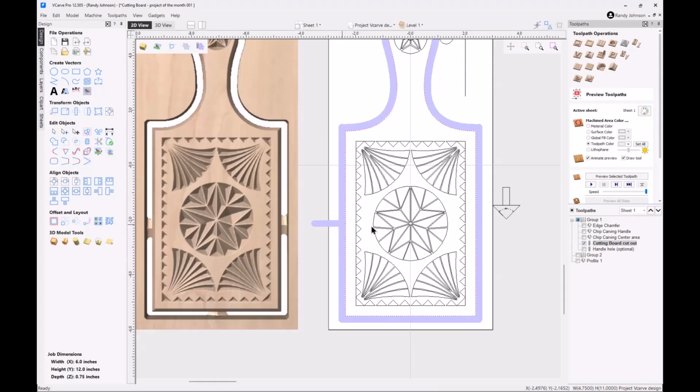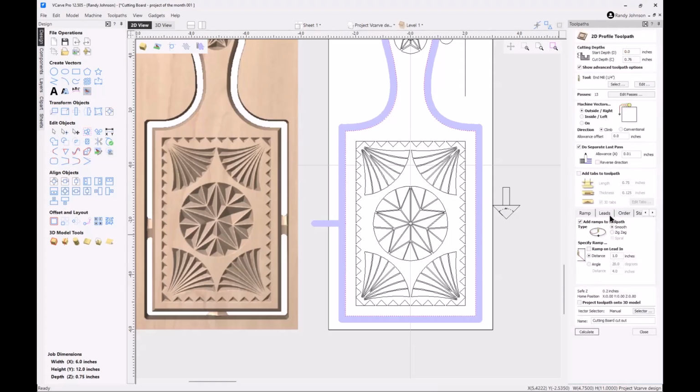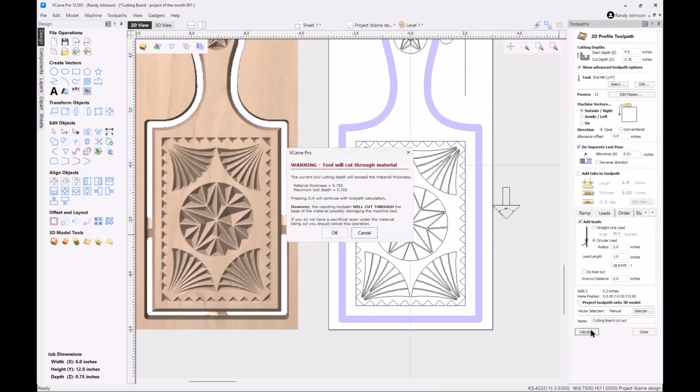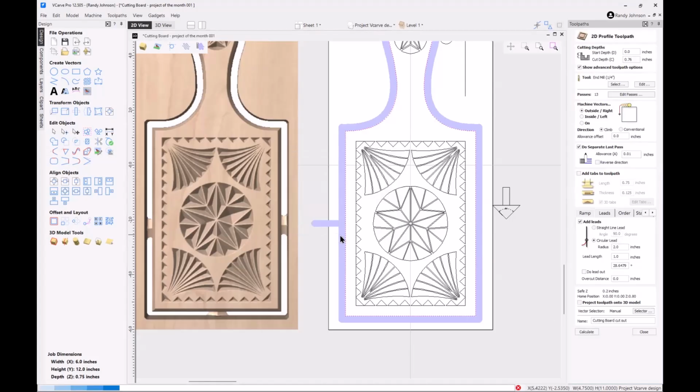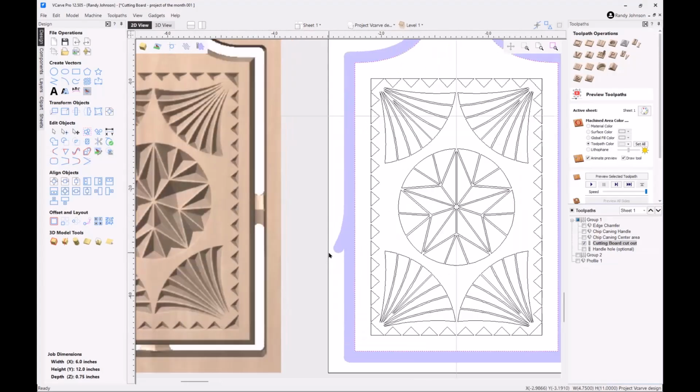Okay, so now I've got a straight lead going in here. I want that to be a curve. So I'm going to open it back up, go back into the leads window here. Let's make a curve on that. Let's try it this time. And there we see a lead in.